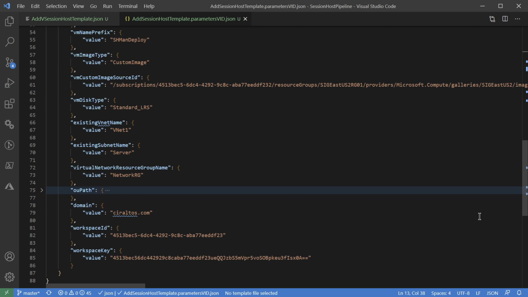I'll point out that there are multiple references to the Key Vault secrets. That was covered in the simple server build video. The secrets we need are the domain join account password and the local admin password. You'll need these values in the Key Vault for the ARM template deployment and the pipeline deployment coming up. Let's go to the host pool token.